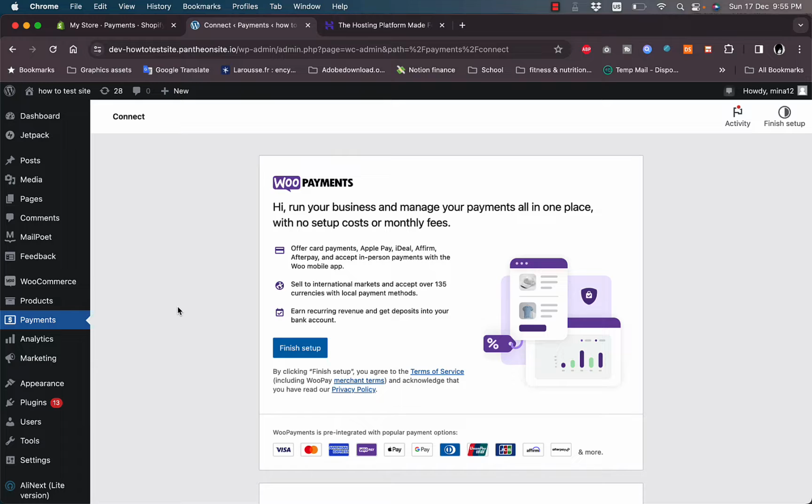However, you cannot go wrong with any of them. So you just need to choose the one that is best for your business. And that's pretty much it. That was a quick comparison between Shopify and WooCommerce.